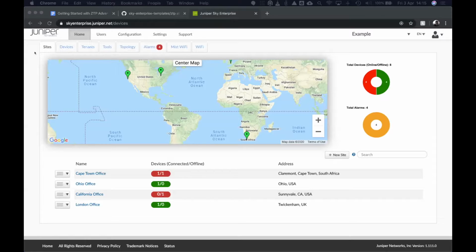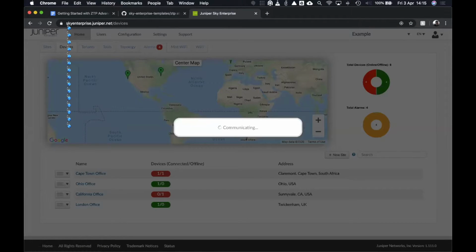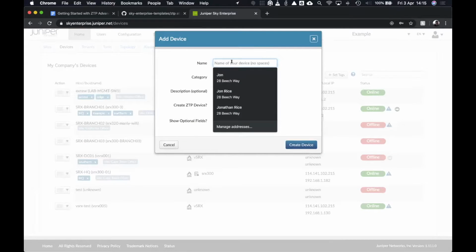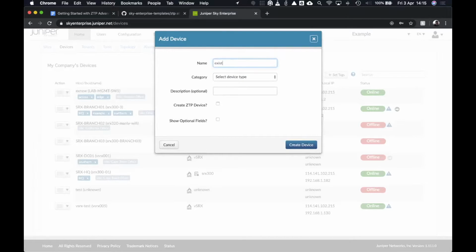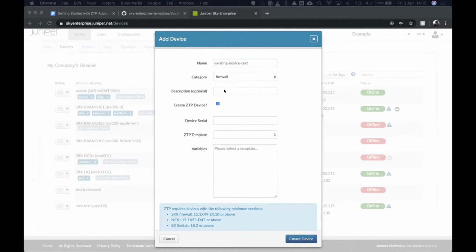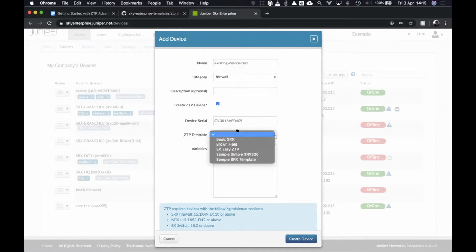So I'm going to go ahead and begin to add this brownfield device, much like I would with any other device. So existing device. Select the category, tick that I want to create a ZTP device. I'm then going to pop the serial number of the device in there. And I'm going to use my brownfield deployment template. No variables to enter. This is simply going to add the required configuration into an existing configuration.